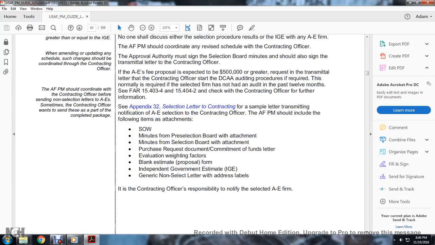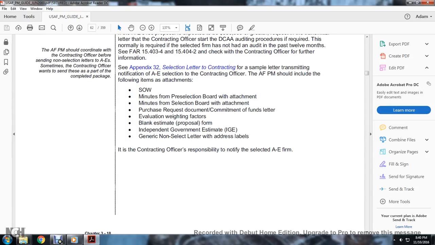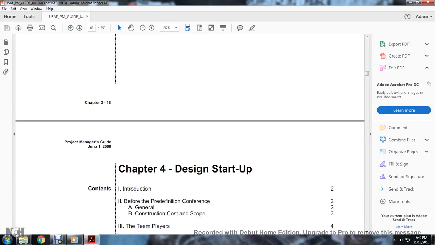The Air Force program manager includes the following items as attachments: standard forms, minutes of the pre-selection board with attachment, minutes of the selection board with attachment, purchase request documentation, commitment of funds letter, evaluation weighting factors, blank estimated proposal forms, independent government estimate, and a generic non-selection letter with address labels, and this is for the contracting officer responsible to notify the architectural engineering firm.